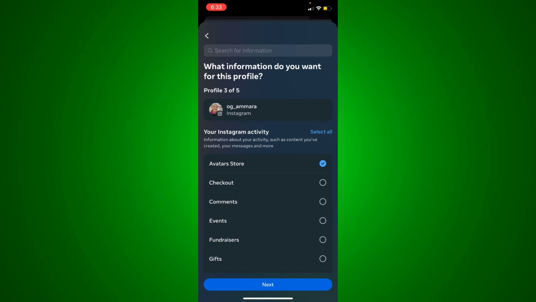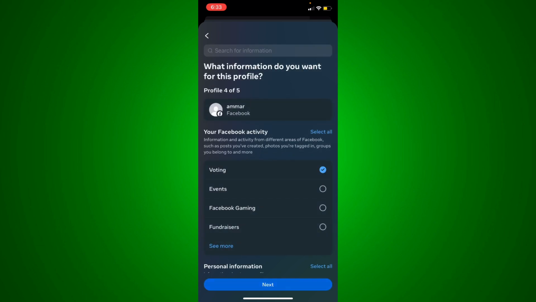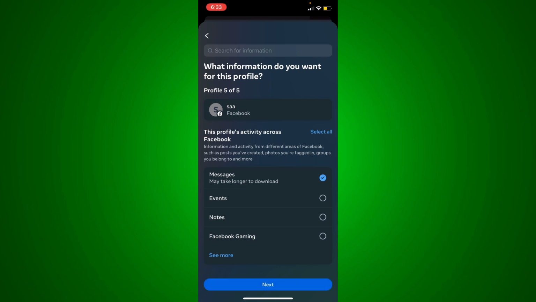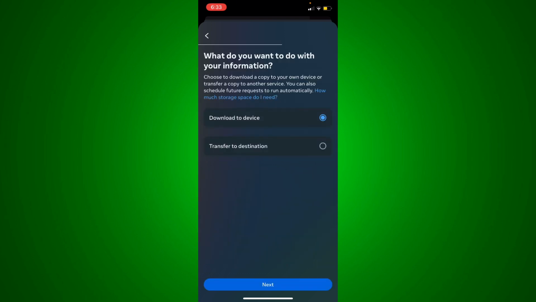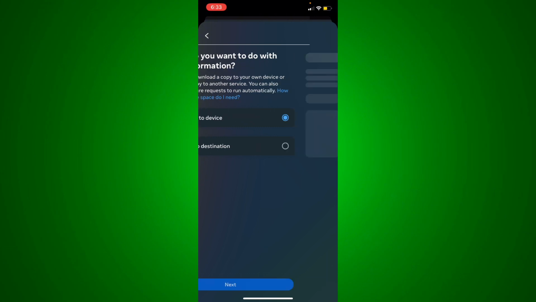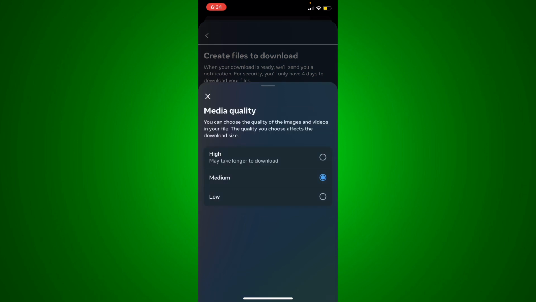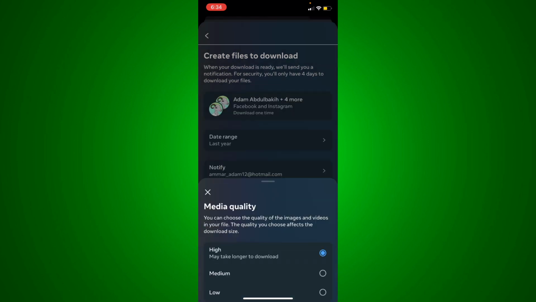Basically you're gonna just go ahead, hit next again, and this is like all of my accounts on my Facebook and Instagram, and I want to see all of the information regarding those accounts. Basically hit download to device, basically select the format and the quality. All right, in my case my quality will be high, right? I have a strong internet.